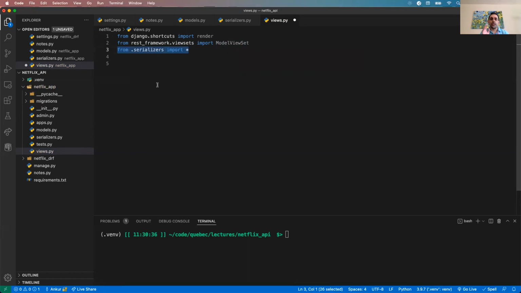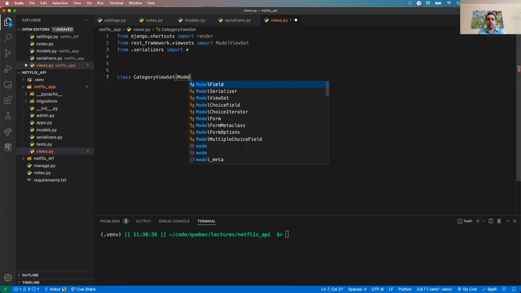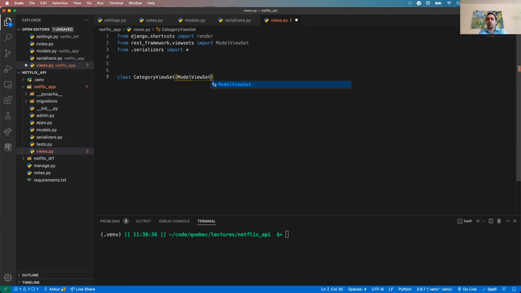Okay, so now for each resource that we have, we need to create a view set for that resource. What I mean by that is we create a new class. I'm going to call this CategoryViewSet. That's going to inherit from ModelViewSet. So again, same thing going on here. ModelViewSet has a lot of goodies baked into it. We're leveraging that and just going to let REST framework do all the work for us. We just need to tell it the specifics for our particular cases.